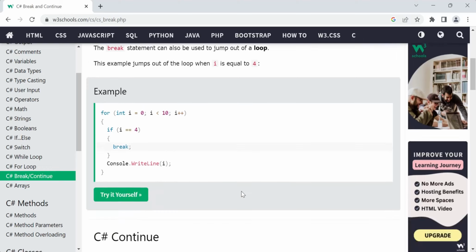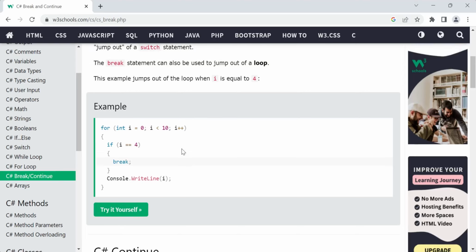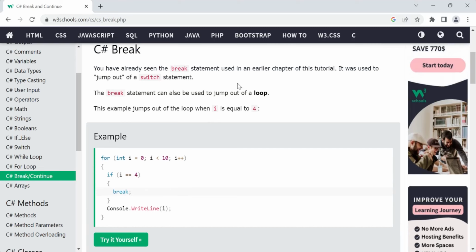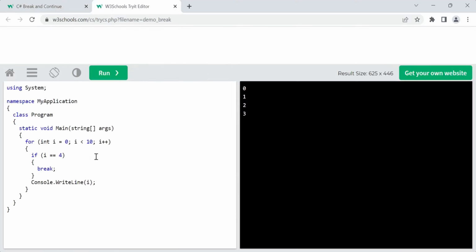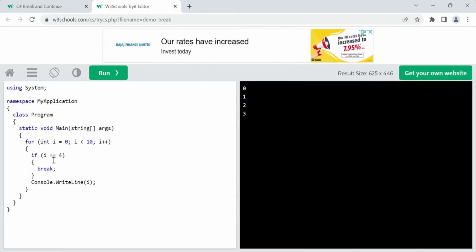Here, see, it jumps out of the loop when i is equal to 4. So I want to skip that condition where i is 4. Then you can just come out of that loop. Whenever you get 4, you can break the loop like that. It will break the statement there. So let's see this example, jump out of the loop like that.